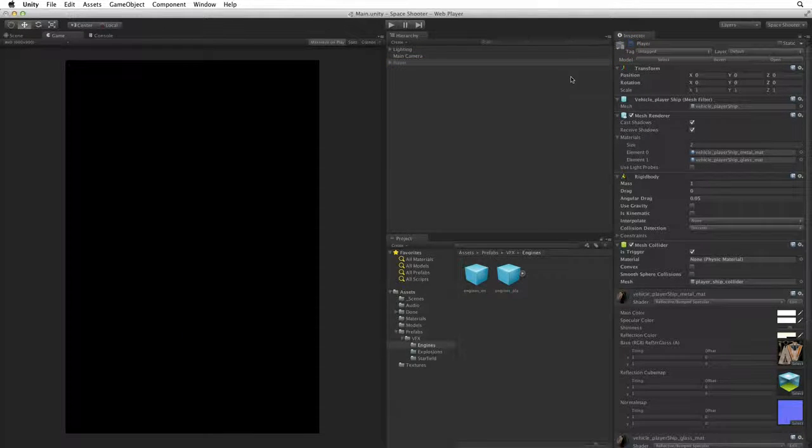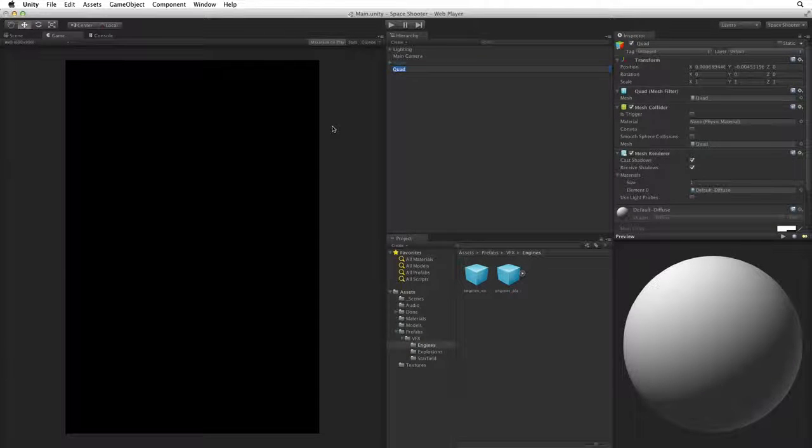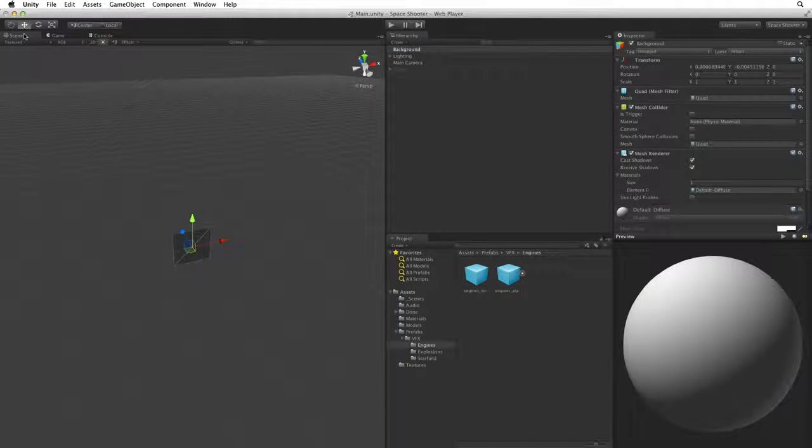Next, create a quad to hold our background image by selecting Create, Quad, from the hierarchy's Create menu. Rename this Background. Where is it? We've created a quad, but we can't see it in our game. Let's switch to the scene view to see what's going on. There it is. It's oriented in a way that's not facing the main camera. The main camera can't see it.